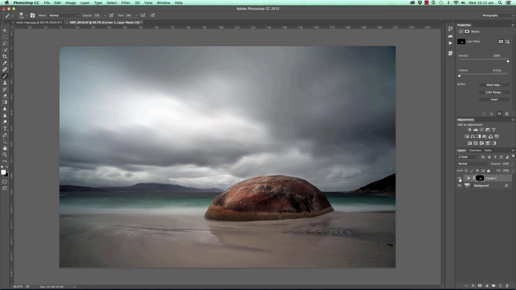I hope you really get a lot out of this technique. As I said, it's one of my absolute favorites. I use it all the time for adding impact to specific areas of my image.